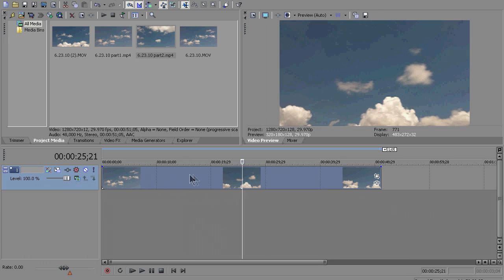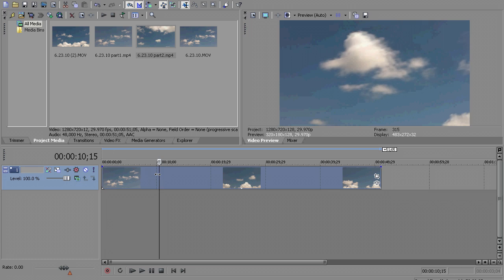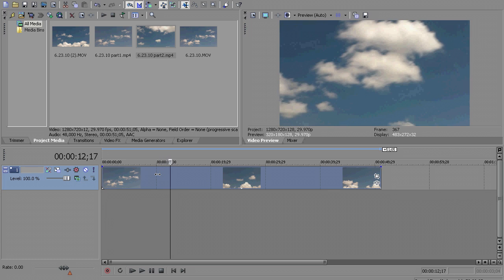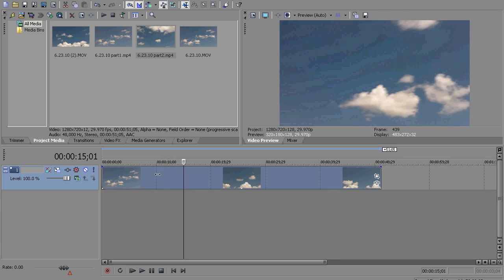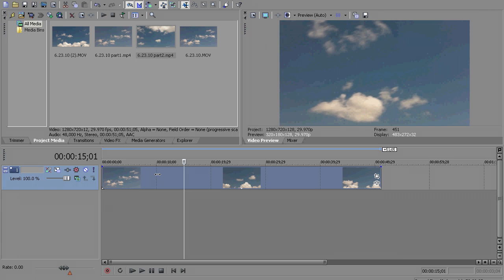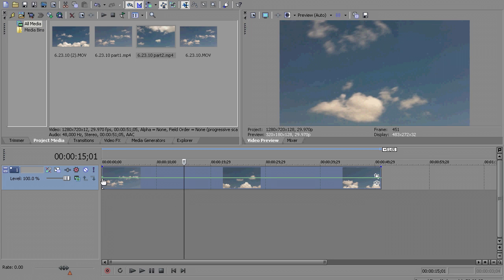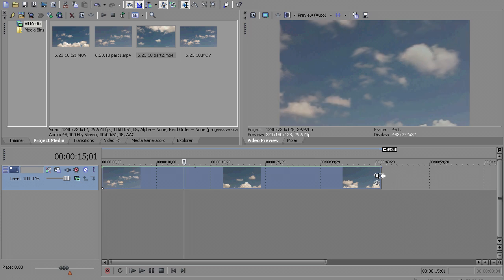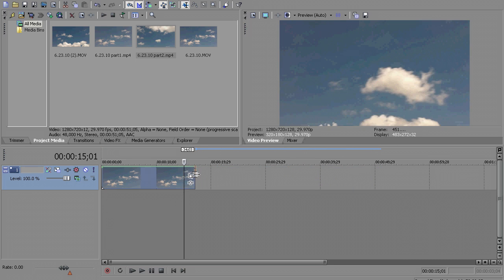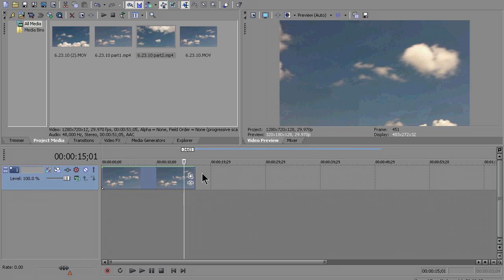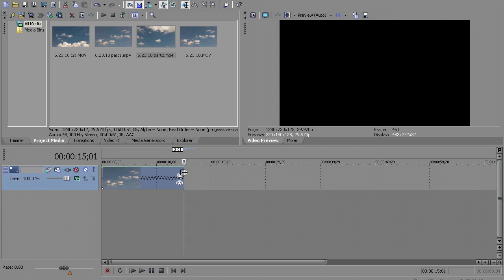And for this, when you're trying to get a precise time, I usually insert a video or an event velocity first, and then just drag it to the first notch, and then I hold control and then compress it. So that's where I want it, 15 seconds.